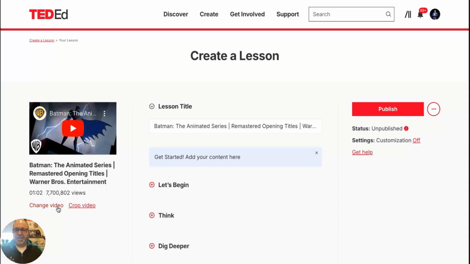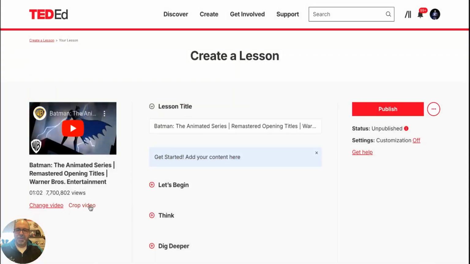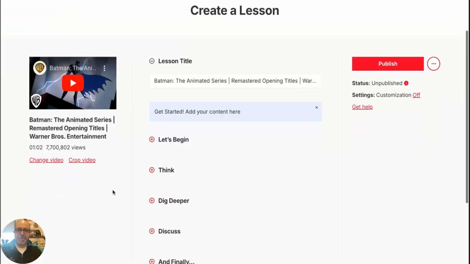Now, later on down the line, you can come in and edit and change the video. Let's say you find a better video that you like. That's great. You just change it here. It'll come up here. You can put in your new URL. You can also crop the video for just a specific point in time of that video.